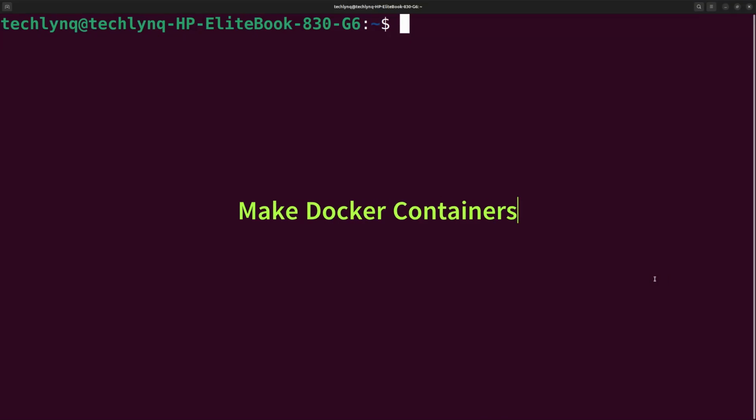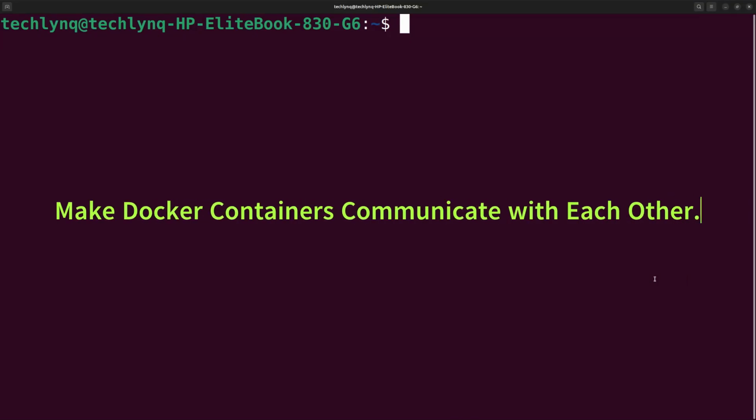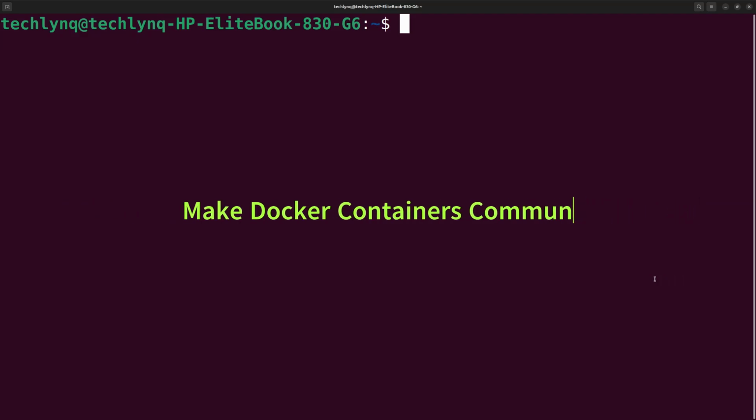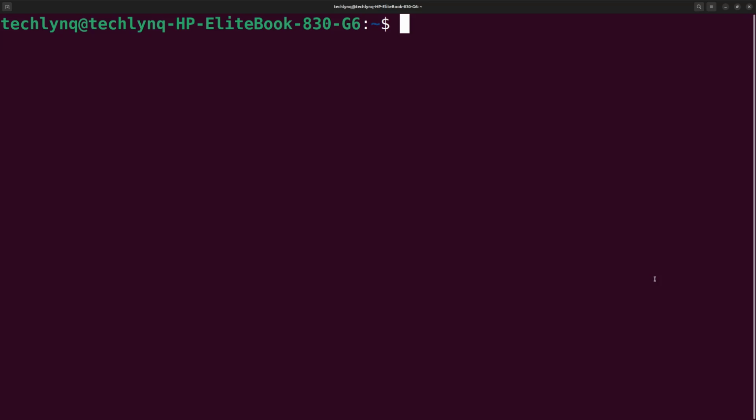In this quick tutorial, I'm going to show you how you can make your containers communicate with each other using Docker networking. I've got a Django container, I've got a Postgres container. We are going to use networking to make both of them communicate with each other.